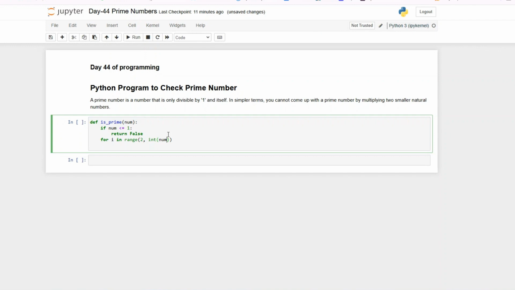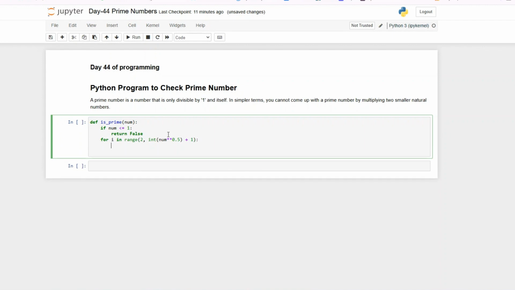And then find the square root, to the power of 0.5. And then I want to add 1 to it. And next, if num, what am I dividing it by? By i, because I want it to go through each range. So it will start from 2. My i will be 2, my i will be 3, my i will be 4, my i will be 5, and so on.